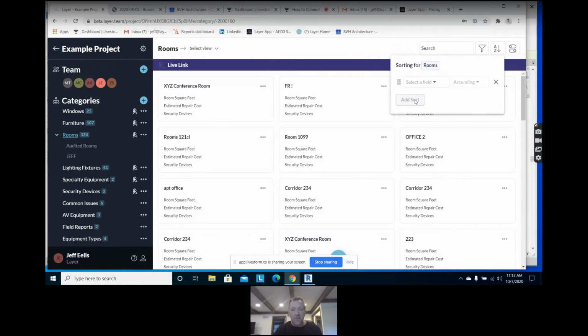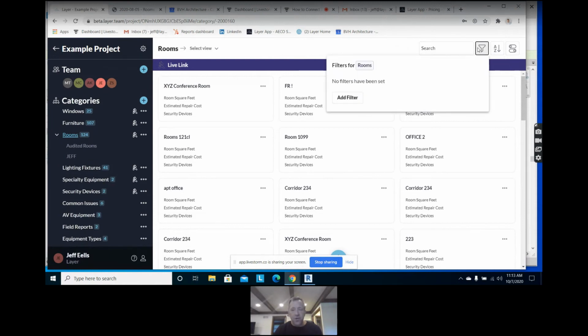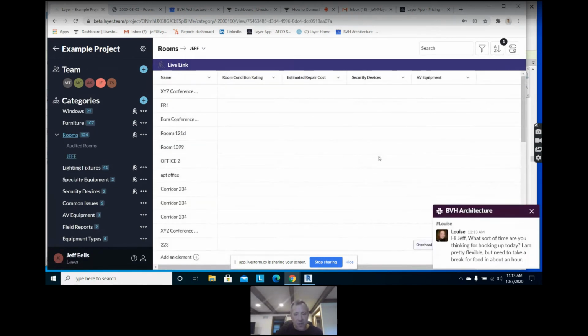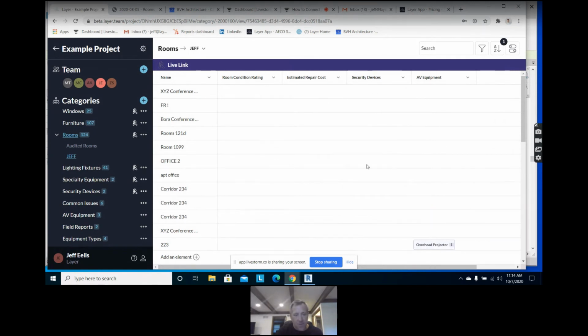You can also sort different elements. You can filter different elements. And now the nice thing is you can create a view for this as well. So you can create a gallery view, which we have right now. We can create a table view, which is more of an Excel spreadsheet type view.